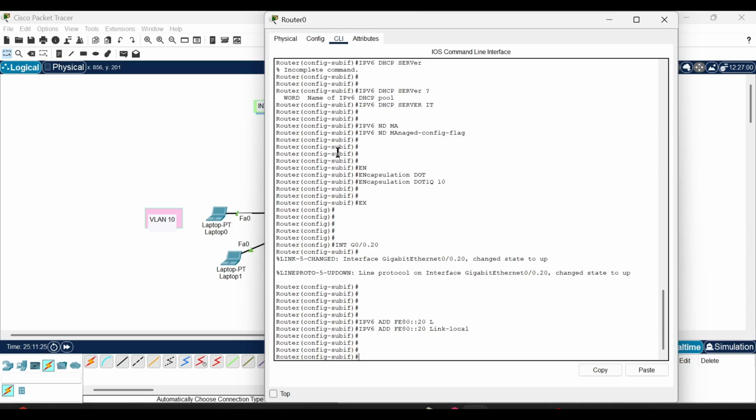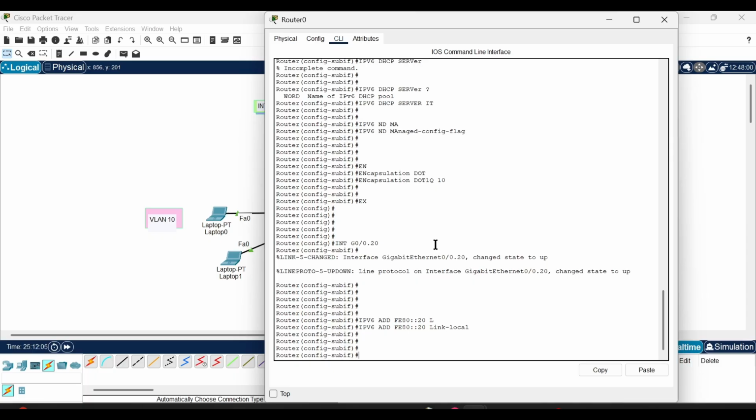Also specify that was a link local address, and the global unicast address, which is IPv6 address of 2020:20A:ABBC:1/64.